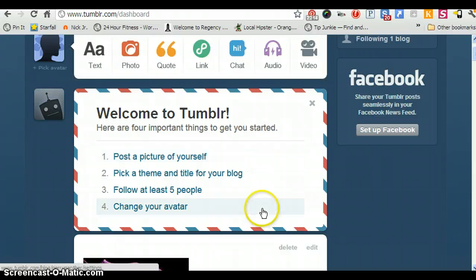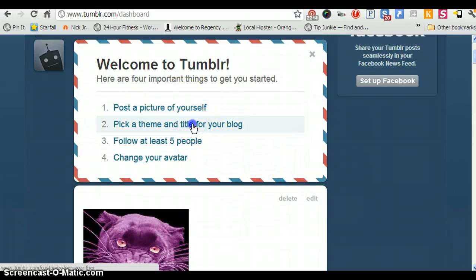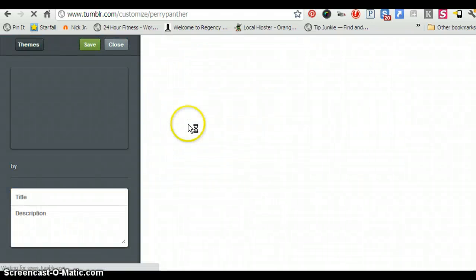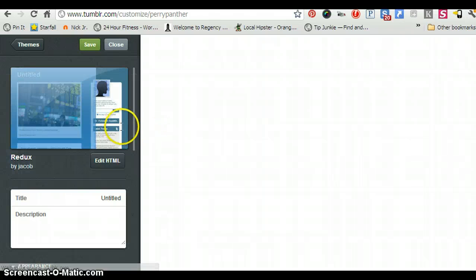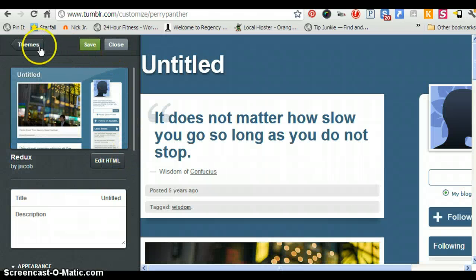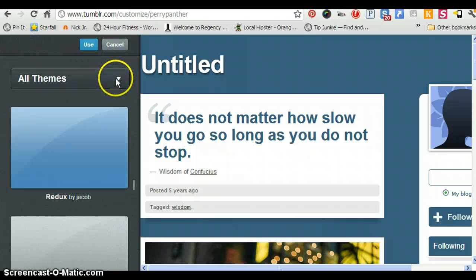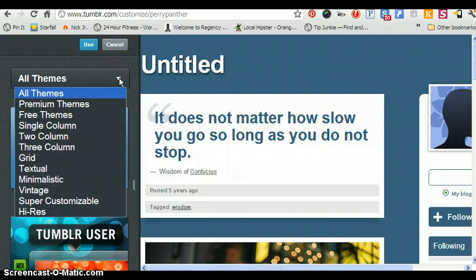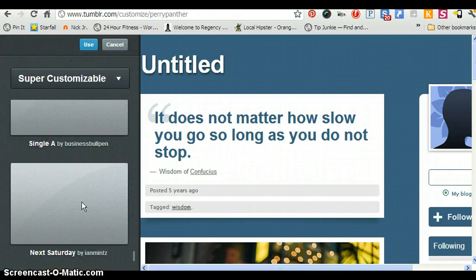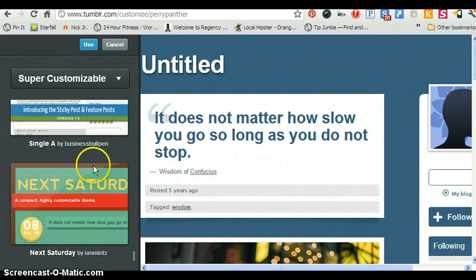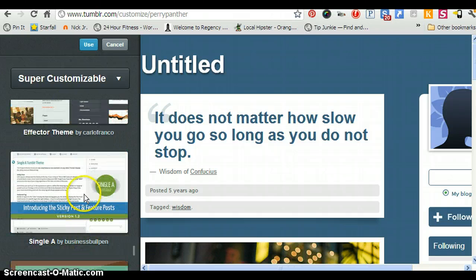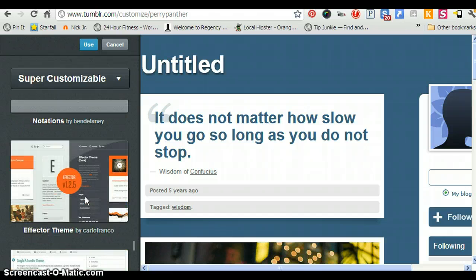Okay, so we posted the picture. Pick a theme and title for your blog. Now this is the part where you can play around. The one that I use is, you go to themes. It's pretty simple and easy. You can look up all these different things. Of course, free themes is always great. I go to the super customizable because you can change all these different options, and the one I use is this one. But you have a couple options.